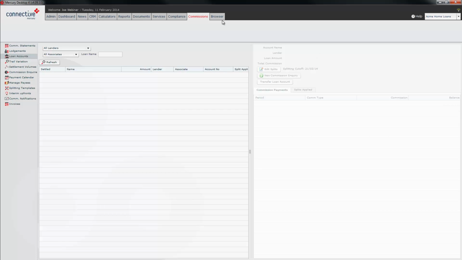This webinar is covering the commissions management in Mercury. So here we are on the commissions tab. When you click on the commissions tab, you get a range of options down the left hand side. Now these options will be dependent upon the amount of access you actually have in Mercury. So by default, you might not see everything in your Mercury that you can see on mine currently.